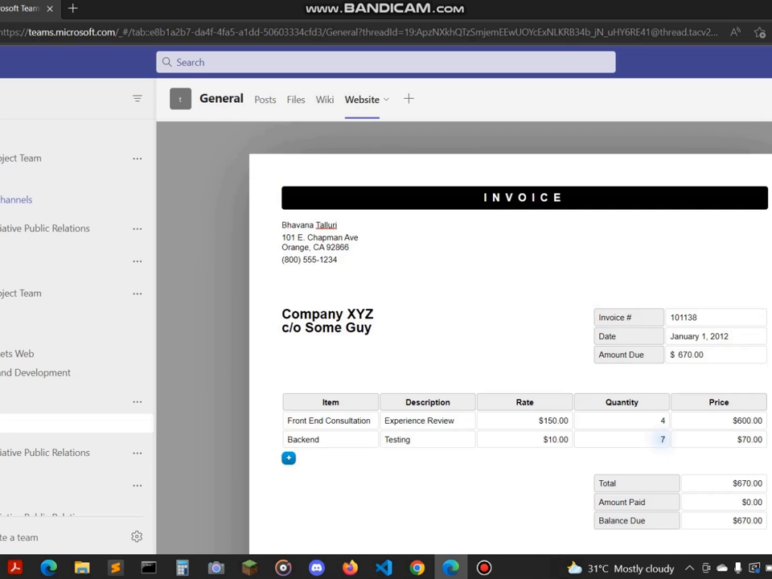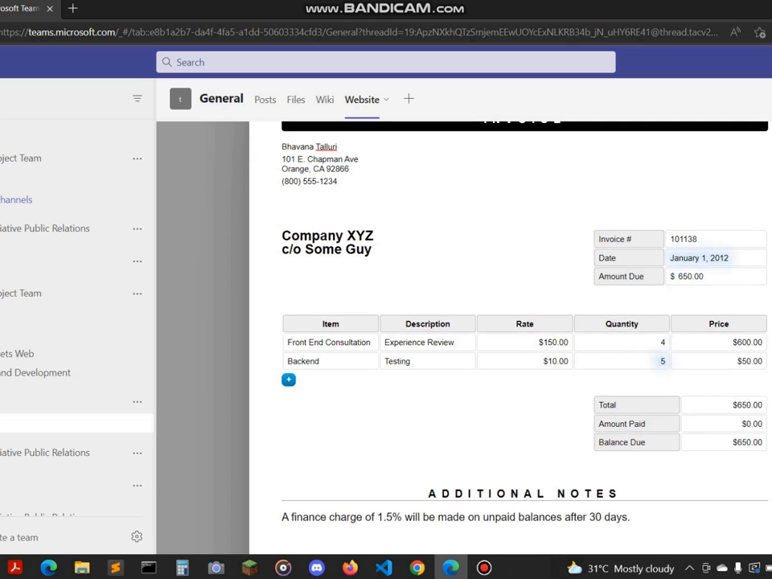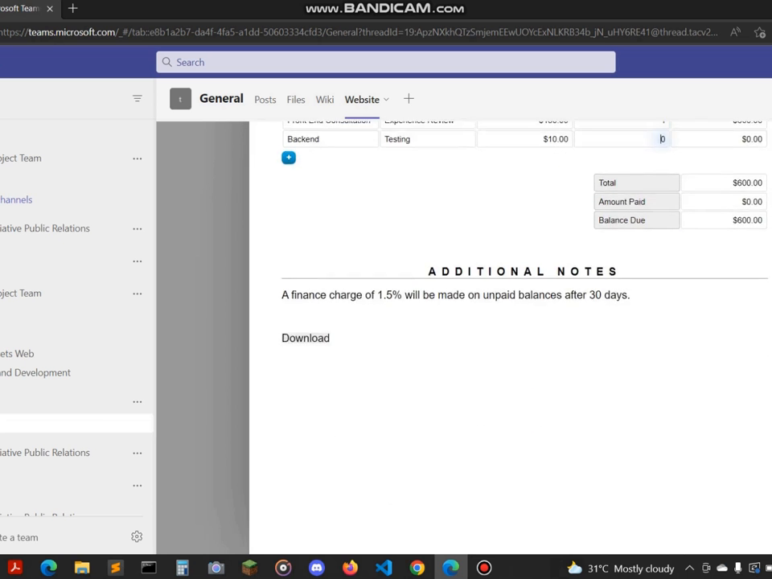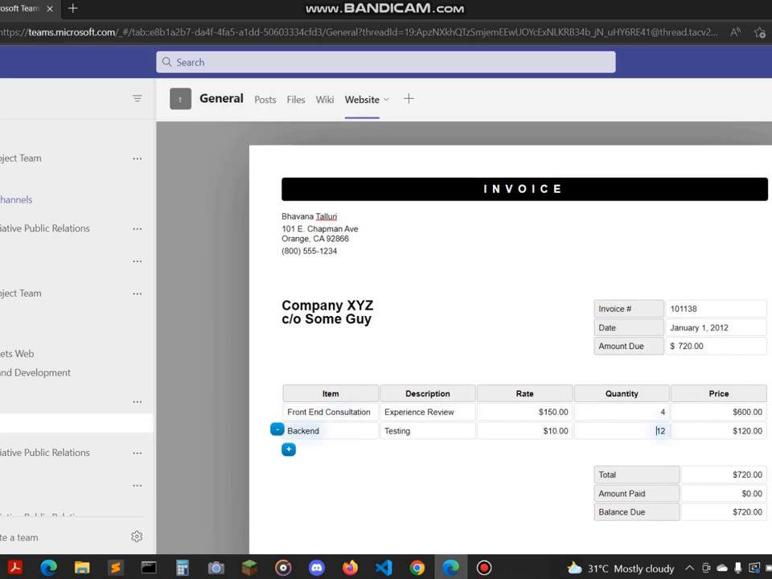Once I see that the invoice is all correct and all set to go, all I have to do is click download, and this would create a PDF file of this invoice, which I can then share with the customer, who can proceed with the payment.